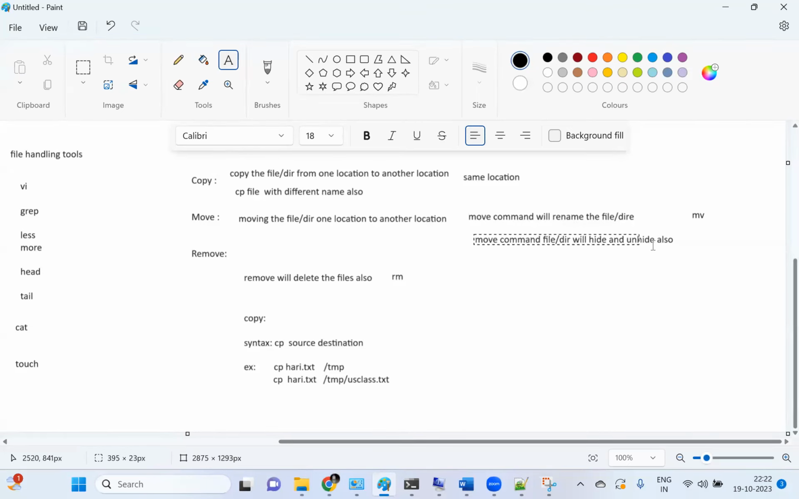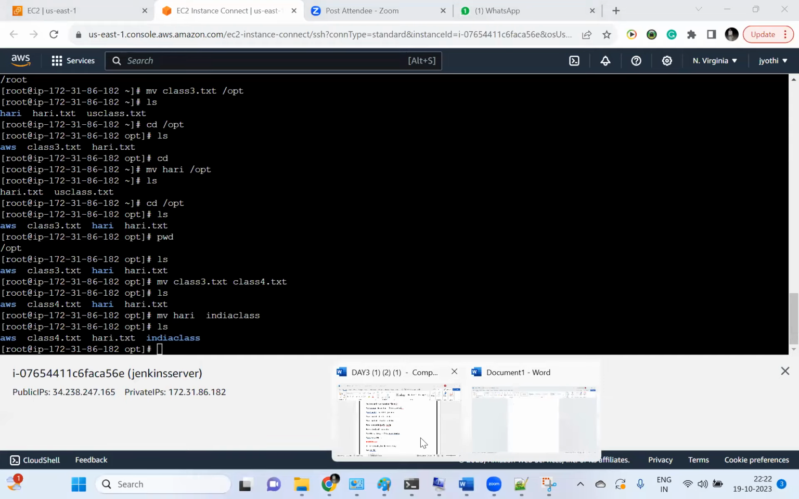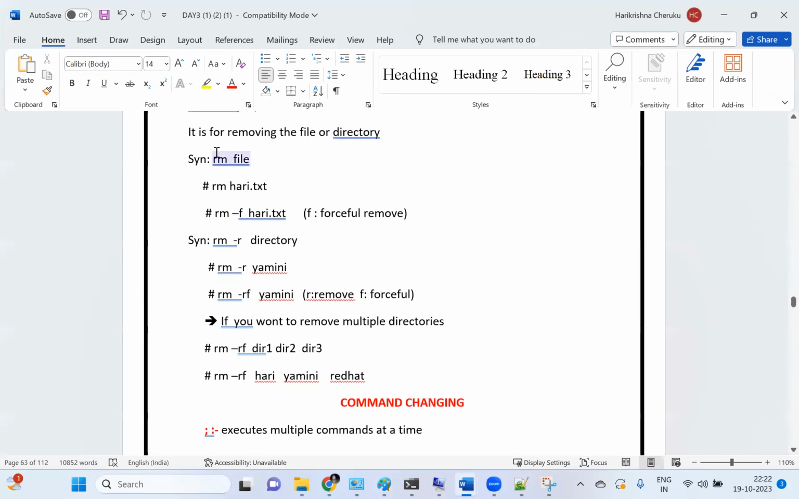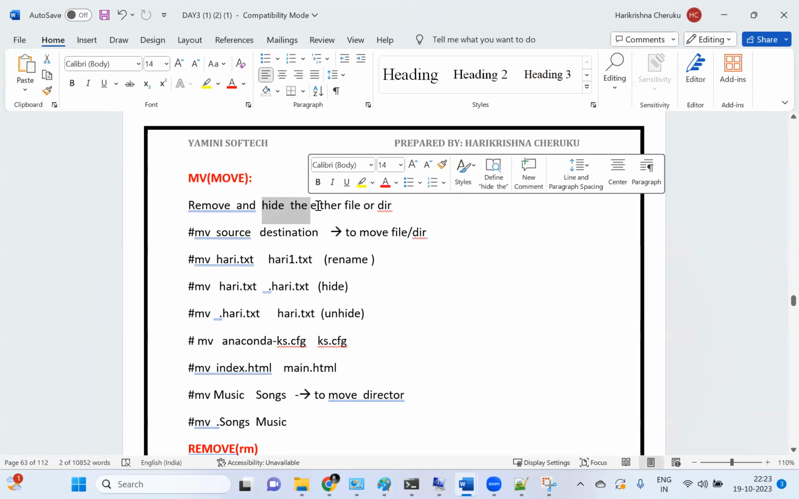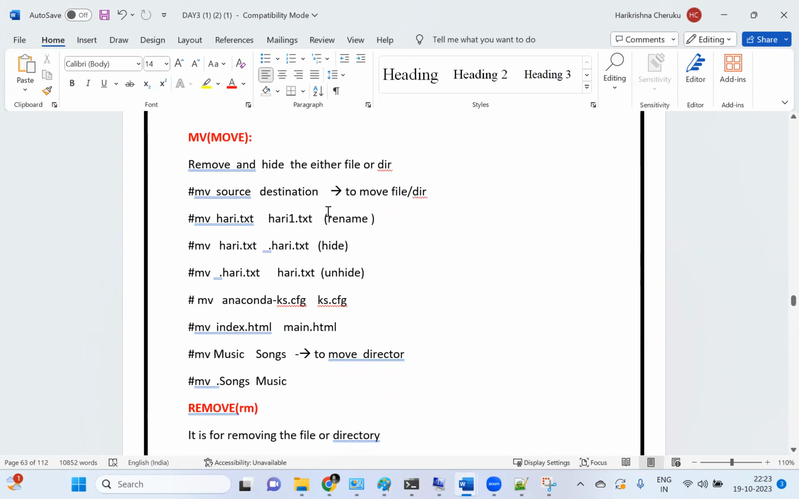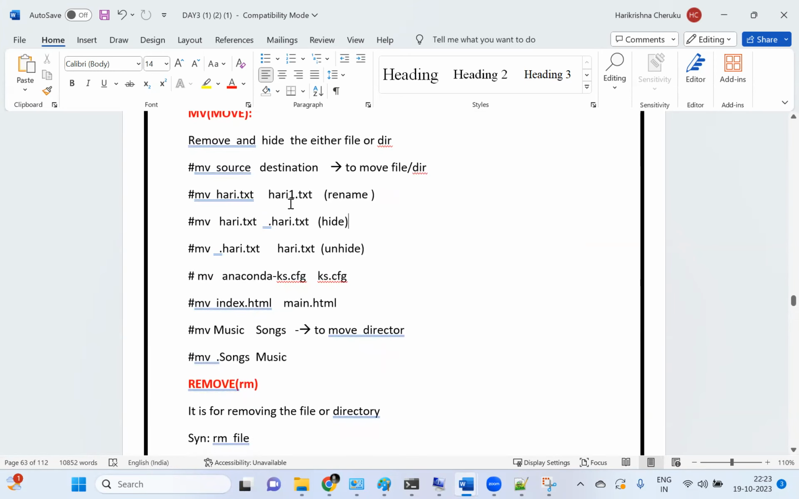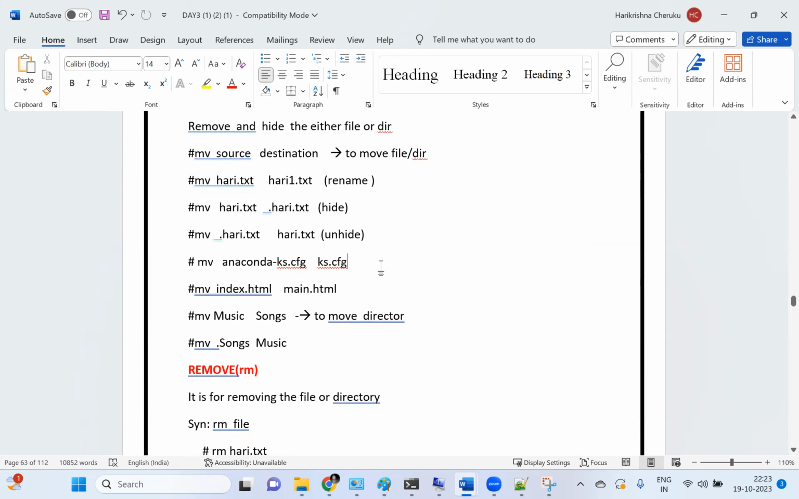The last one is the move command with hide and unhide for a file or directory. How can we do hide and unhide? Remove, rm, is for removing a file or directory, but not this one. Move: move source destination, like hari.txt to hari1.txt for renaming. Now hiding.